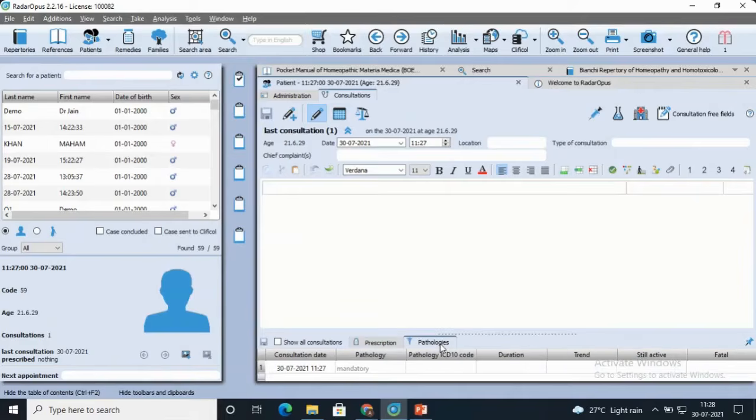In the pathology section, you'll be able to see the pathology, the diagnosis that you find. You can update that, and you can update the trend of that particular disease, whether it is fatal or still active, and the duration also.